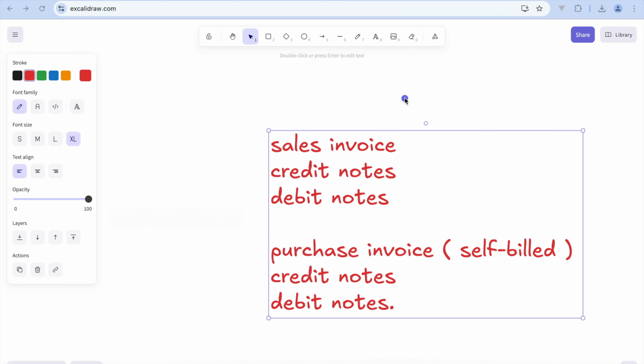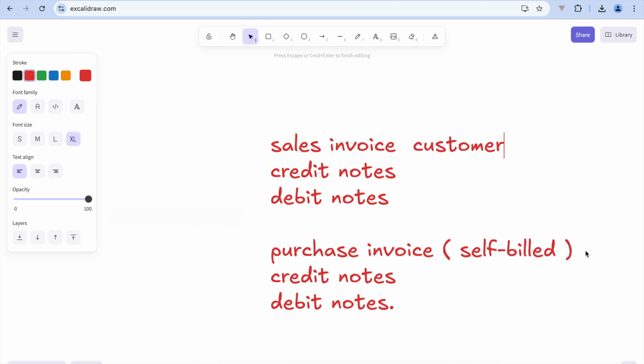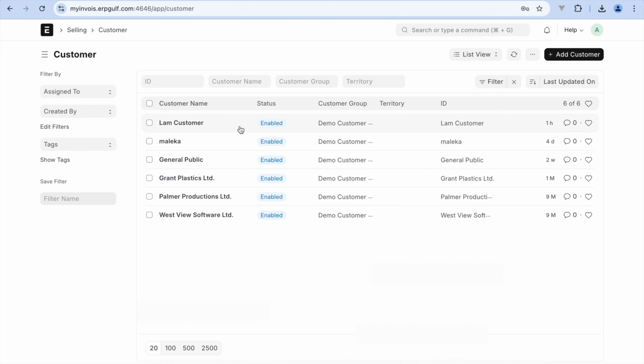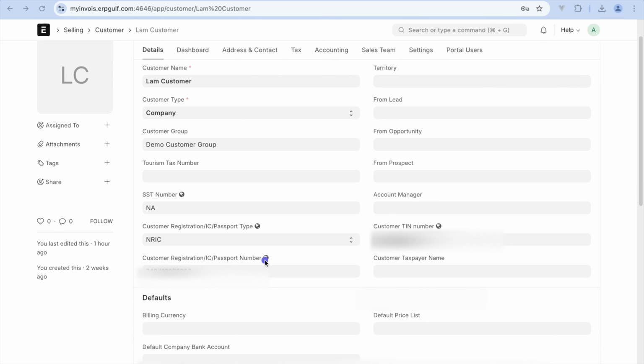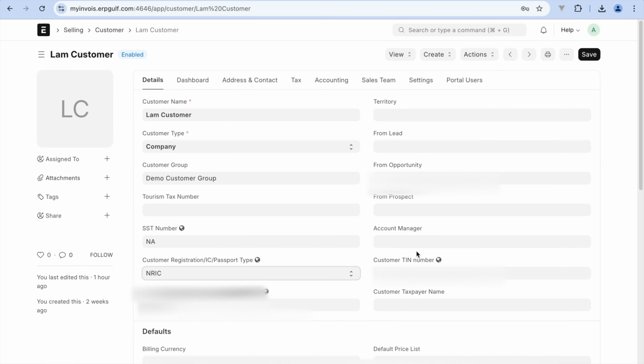So in this case you will need a customer database, and in this case you need a supplier database. And when you have this supplier and customer, on the customer you need to have a customer registration number and a customer registration type, BRN, NRIC, that you need to enter for the customer. A TIN number, the registration number, and the passport type. Also the SST number. If you have a tourism tax number or SST number, you need to enter that also. The other details are the same as ERPNext standard, so we didn't make any changes there.